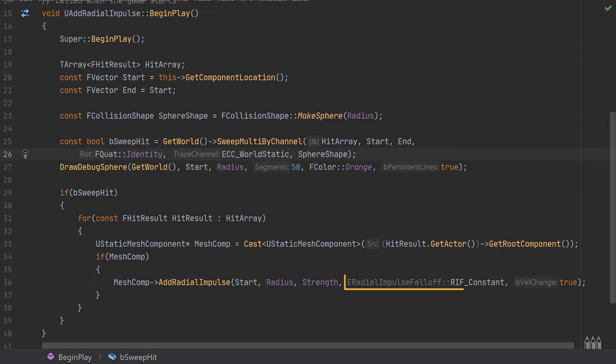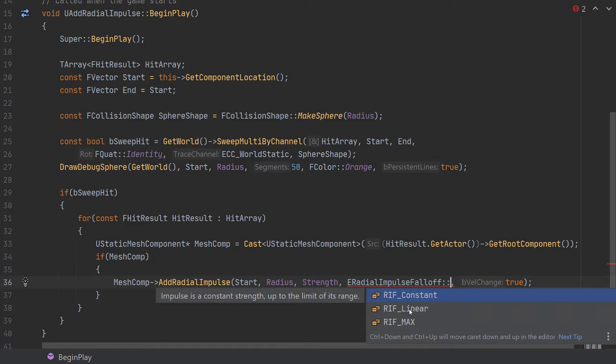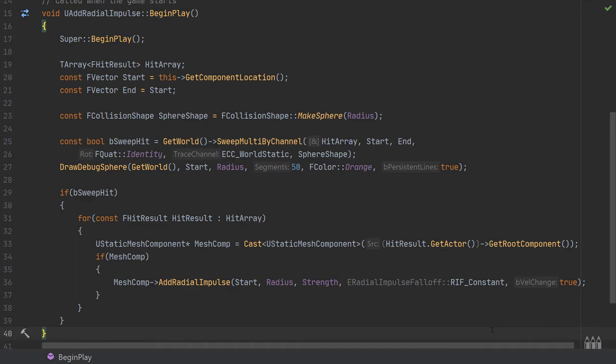We then have control over the type of radial impulse falloff. In this case, I've gone for a constant falloff, so RAF underscore constant. I'll just quickly show you the other options. You also have the max and linear, and you can get a bit more information about these if you wanted. But the main difference is that constant will apply a constant falloff, so it's not going to change, whereas linear will have a kind of drop-off and ease to it.